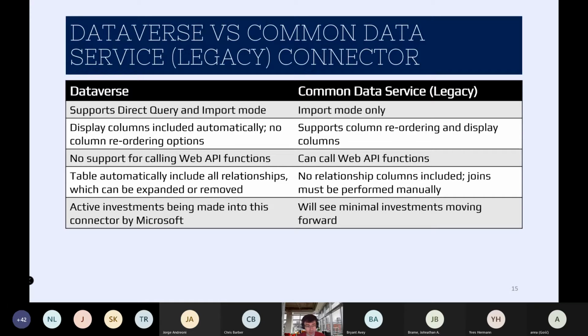And then finally, and hopefully getting to the core of Shahid's question on here, the new connector is the one that is seeing the active investments from Microsoft. This is the one that's going to be improved over time, and the one that's going to be hopefully the safe bet from a technology standpoint. Whereas the old connector, as the name no doubt gives us a clue on, is not going to see any investments moving forward.